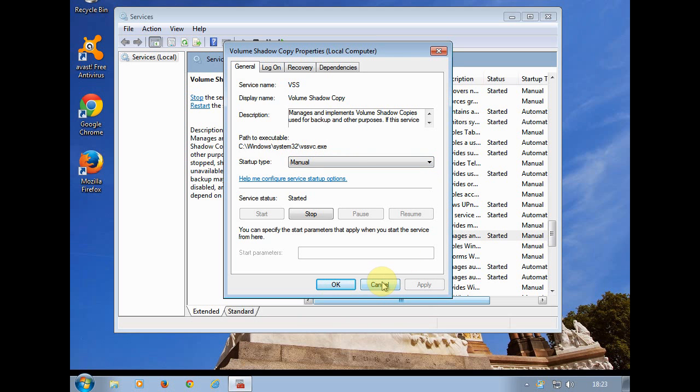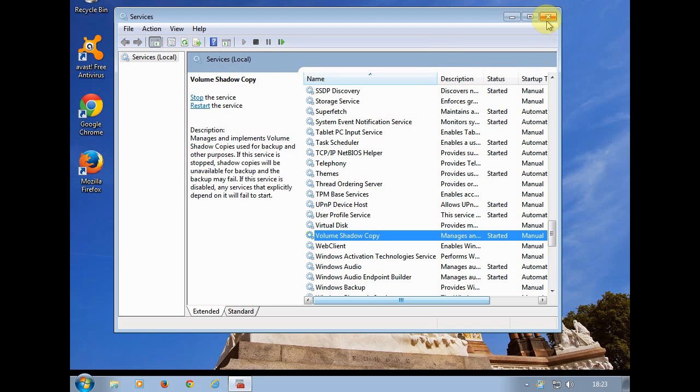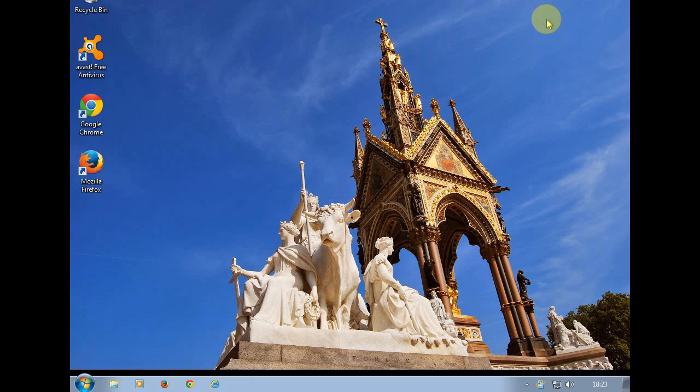Automatic means it loads up when Windows boots. Manual means it starts if some program needs it. Otherwise it doesn't start, so it saves you a bit of resources. Just make sure it's running, basically, and that should allow your system restore to work. You may have to make a restore point at that point, unless there is one.